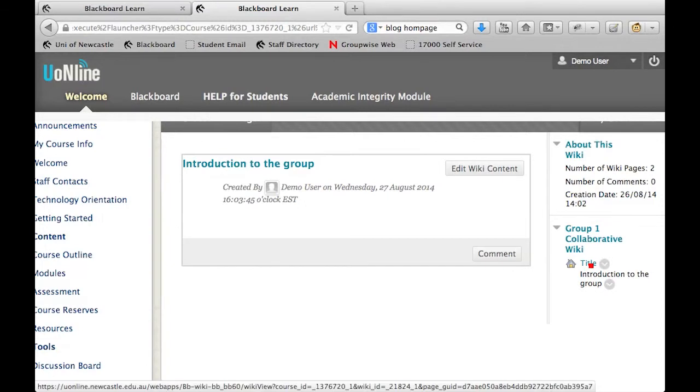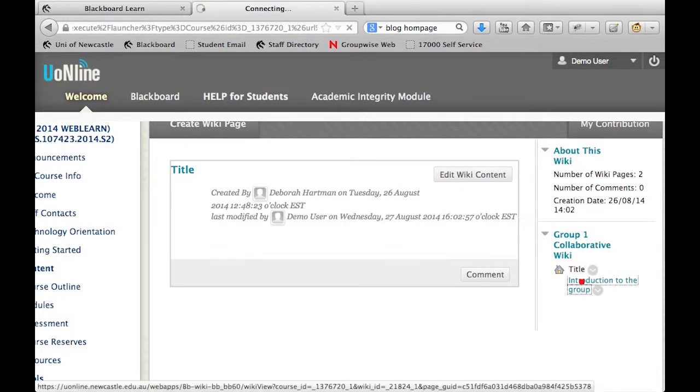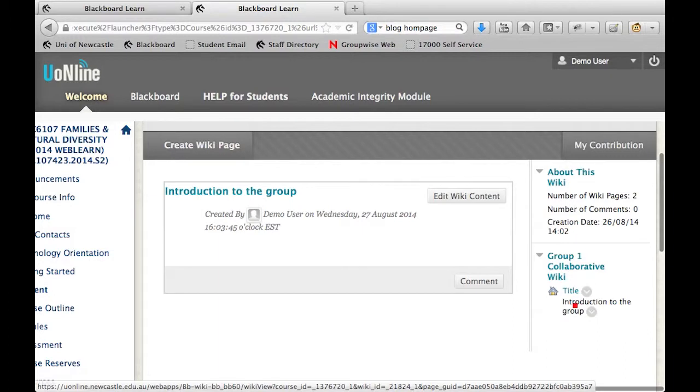You can see here now that our collaborative wiki has 2 pages. It has a title and the introduction to the group. So this is how you navigate around your wiki, and any additional page that you add will be shown below here. So let's go and do that again.